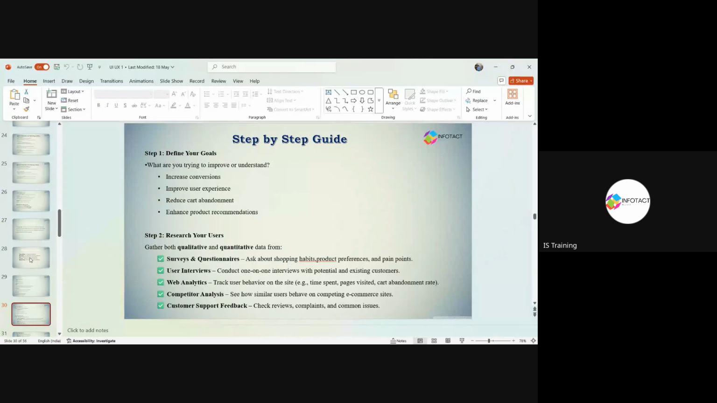So this is a step-by-step guide. Step one is define your goals, like what we are trying to improve or understand. Why do we have to define a goal? So that we can improve the user experience, enhance the product recommendations, increase the conversions, or adopt or change the things a user wants. Okay. Second is research your users.